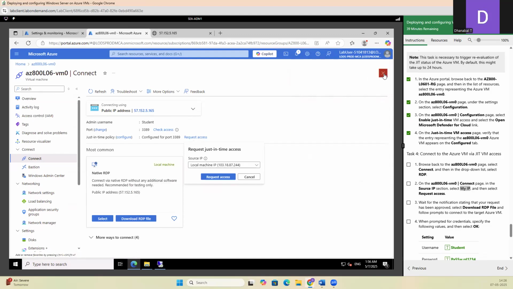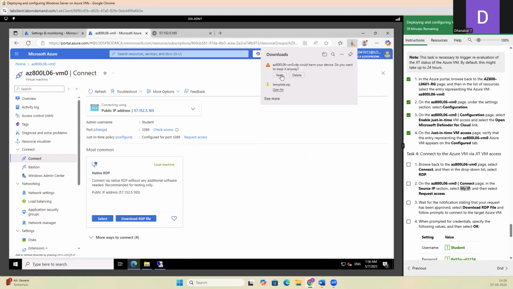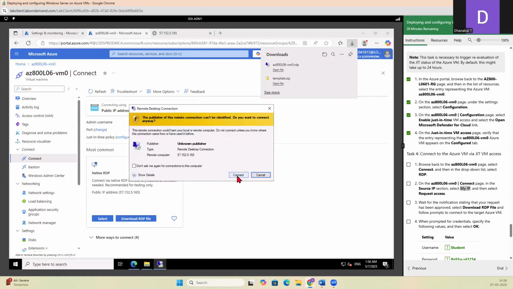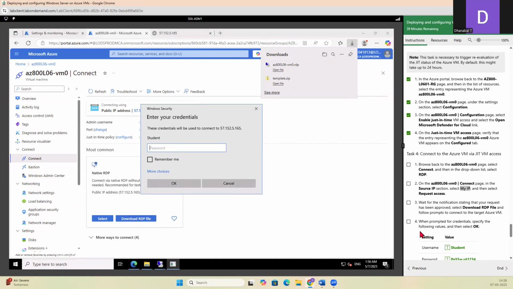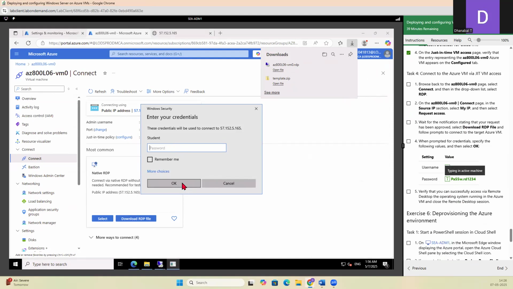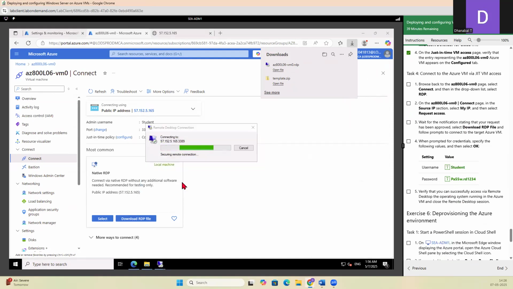The request is approved. You can now download it. Just open this and connect. It's asking for the password. Key in the password and say OK. Perfect. So now you have connected through just-in-time access. And that's it.